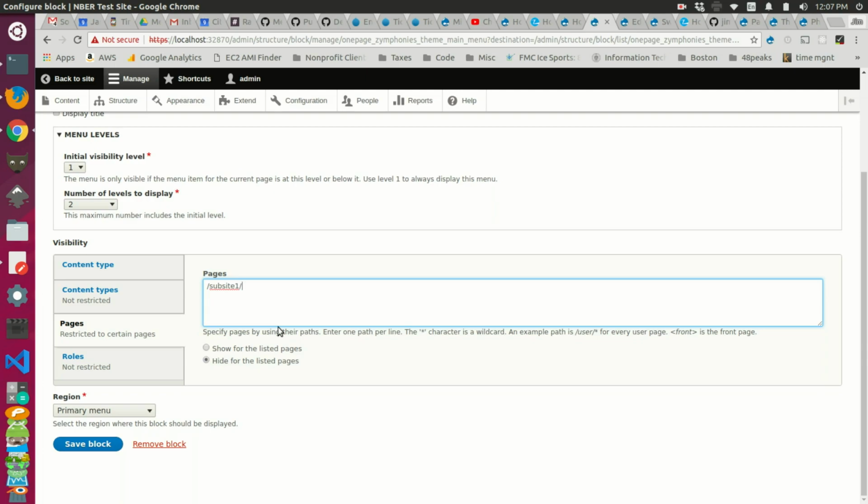But you would hide this for every subsite 1 page. We don't have to do that on this theme again. You could hide it for subsite 2 pages, but this configuration corresponds to this theme specifically. You can just manage this as well in the other theme that is specific to subsite 2. So let's save this.